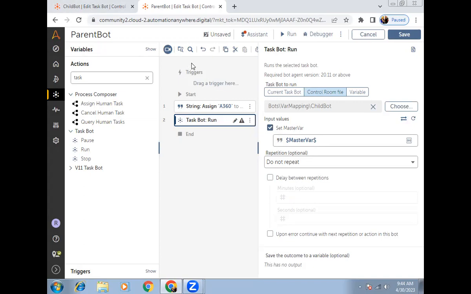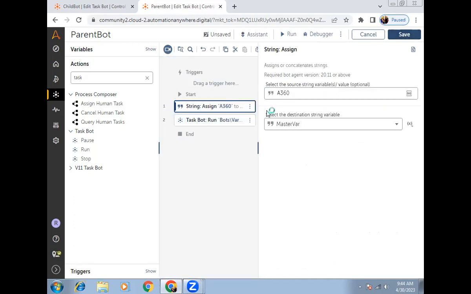Suppose your task has multiple variables, like 100 plus variables. In that case you cannot do one-by-one mapping by entering them manually. So what you can do is, by clicking over here, you can directly map all the variables within a second. So you can use this symbol. Let's save this one and run this bot.